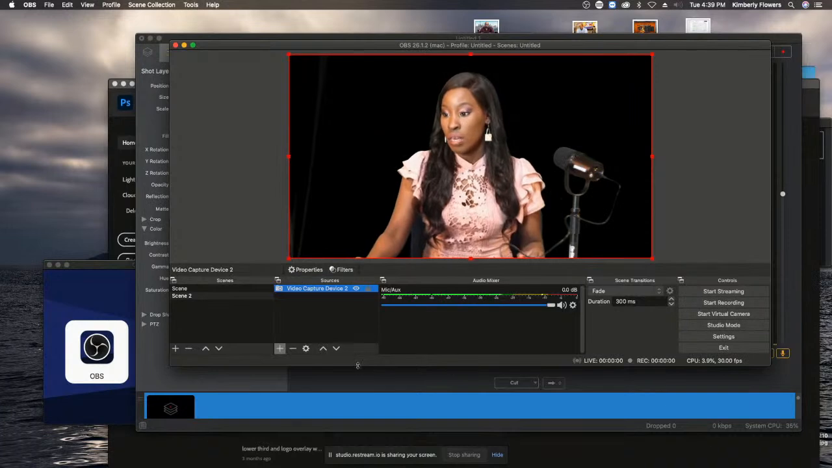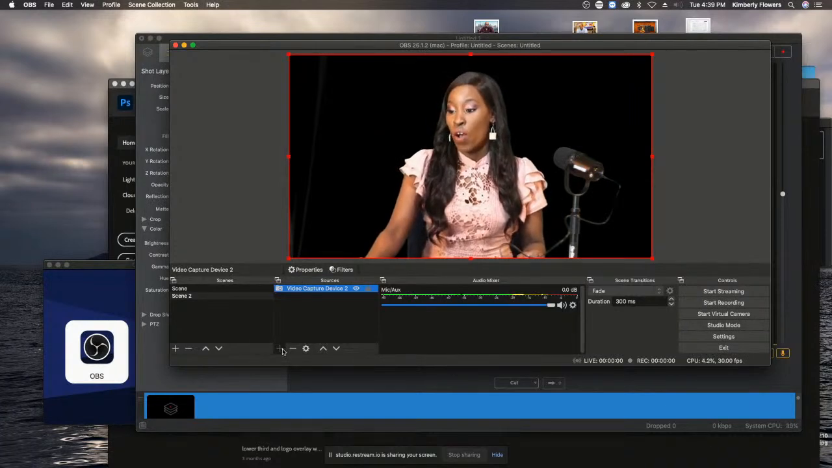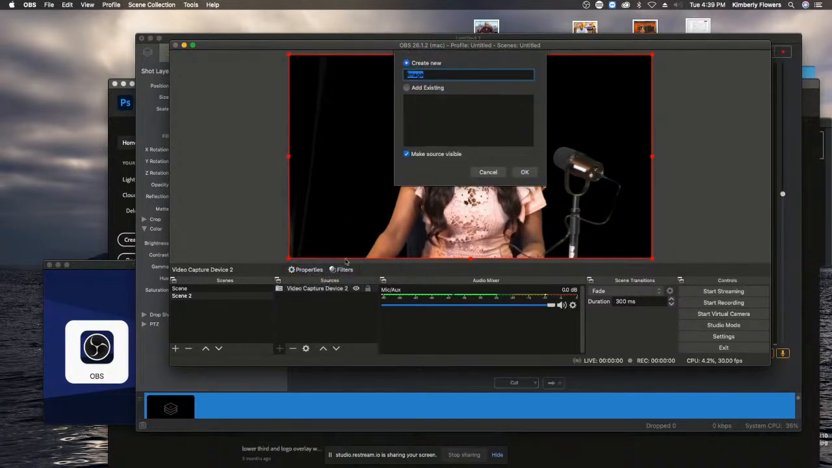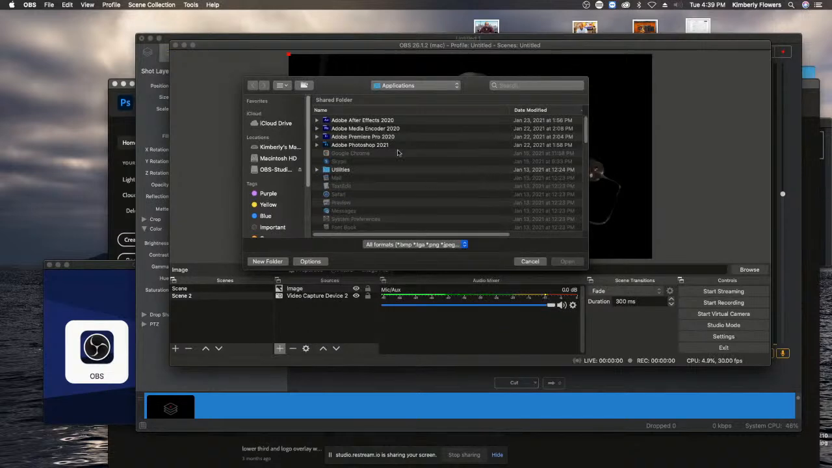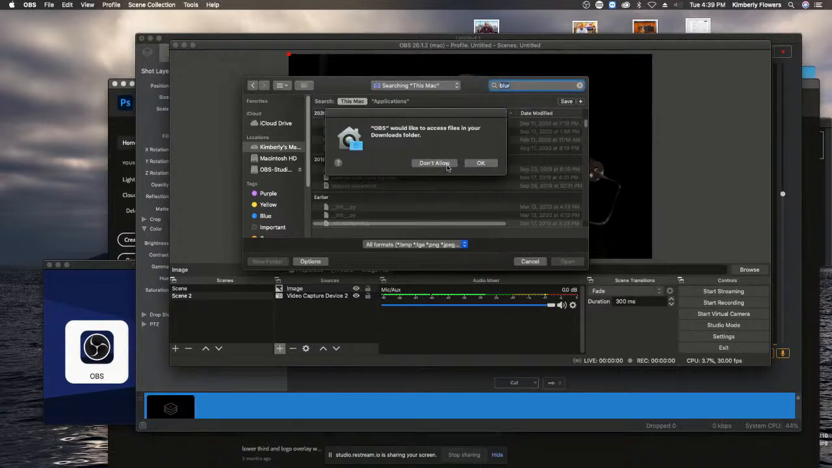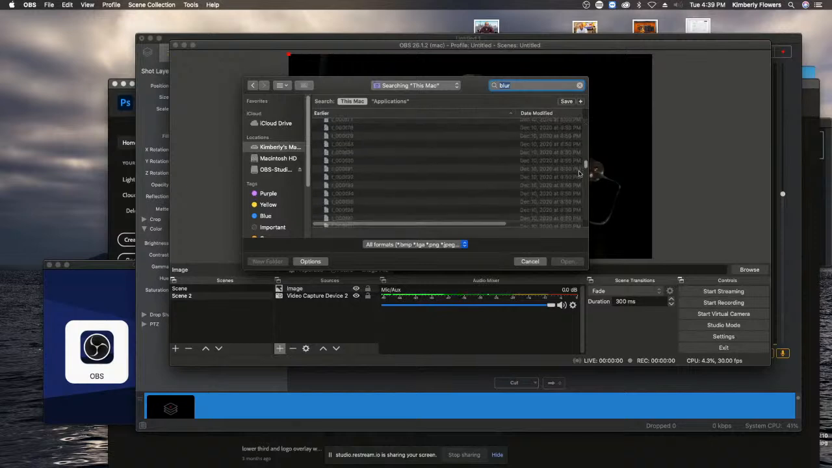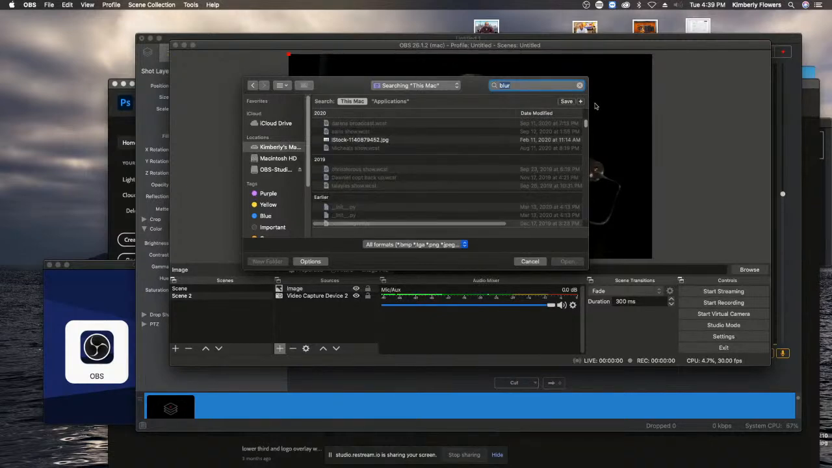Okay. But for the sake of this, I want to keep going. So I'm going to add a background real quick. We're going to hit image, select an image. We're going to hit browse. We are going to go to, I'm just going to say blur because I think there's something on here. Got to be something on this Mac that's in the background because I think I uploaded it. Oh my goodness. Okay.